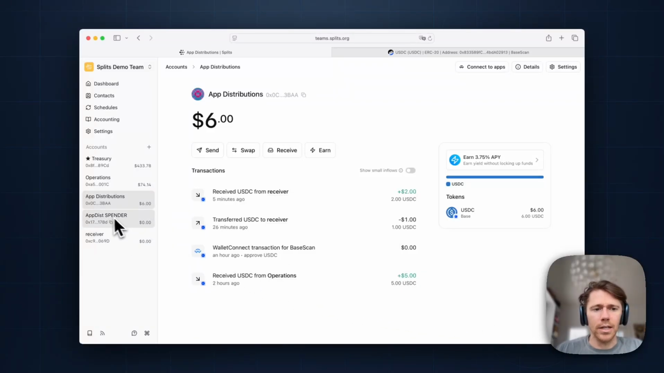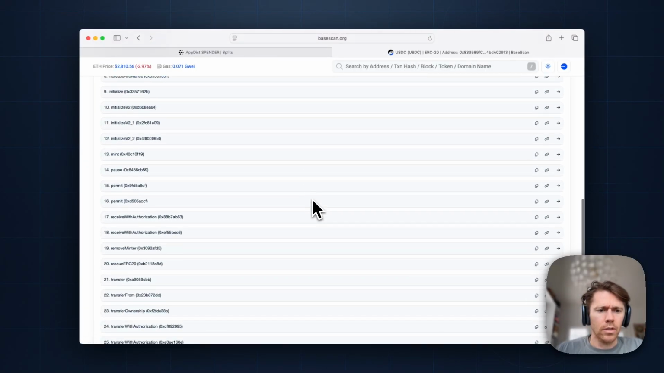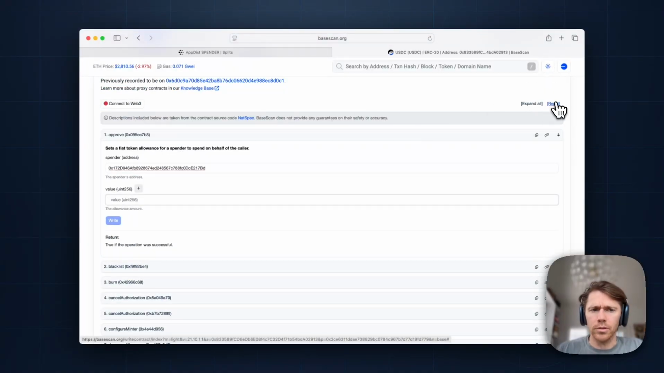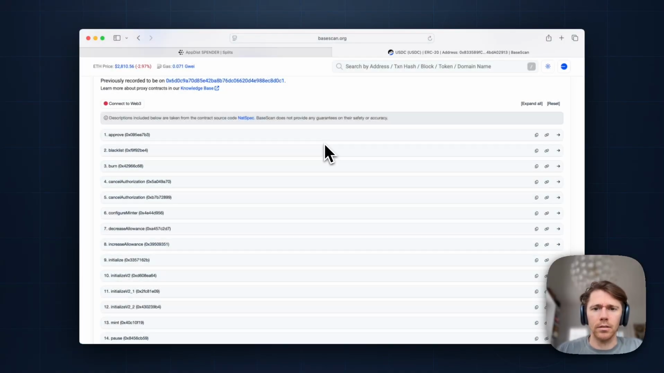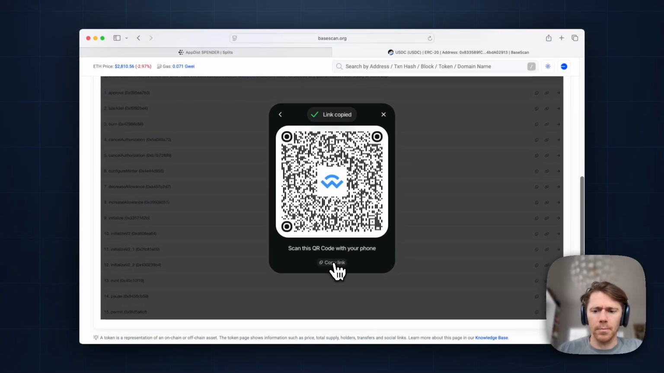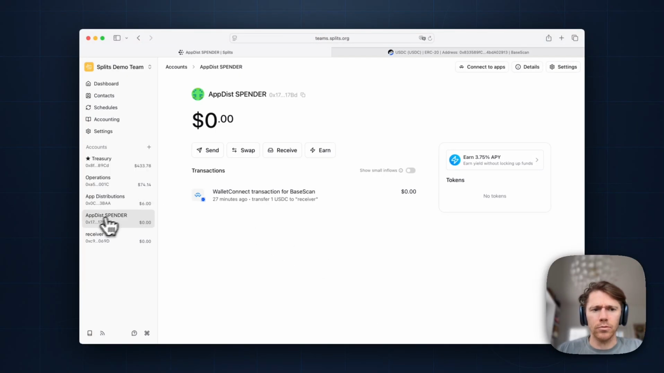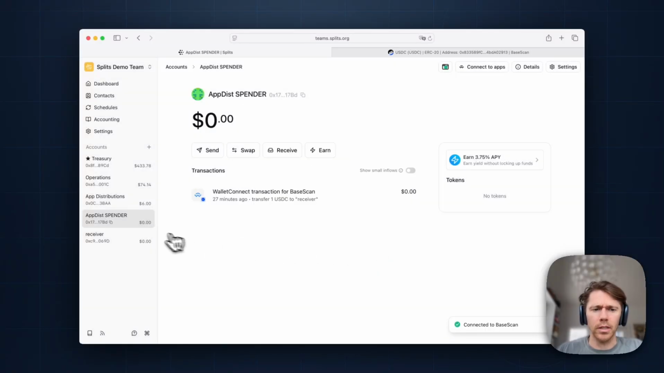And so what we can now do is connect as this app distribution spender, and we can move funds from this sub account to this receiver account. So let's do that. I'm going to go down here, and actually first let's reset this, and I will connect to the Web3. That's a funny term. Grab this QR code, copy the link, and we will use the app distribution spender account. Hit connect, approve, so it should be connected.